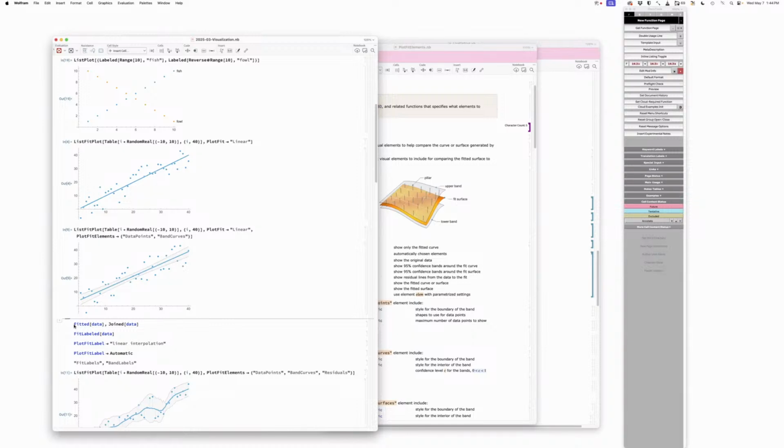If we had Fitted, Labeled, Fitted, Joined, I don't think we can use Joined as such. Let's see. Sandra is commenting that PlotFit could have a Callout wrapper around, Callout linear my fit. Possibly, yes.